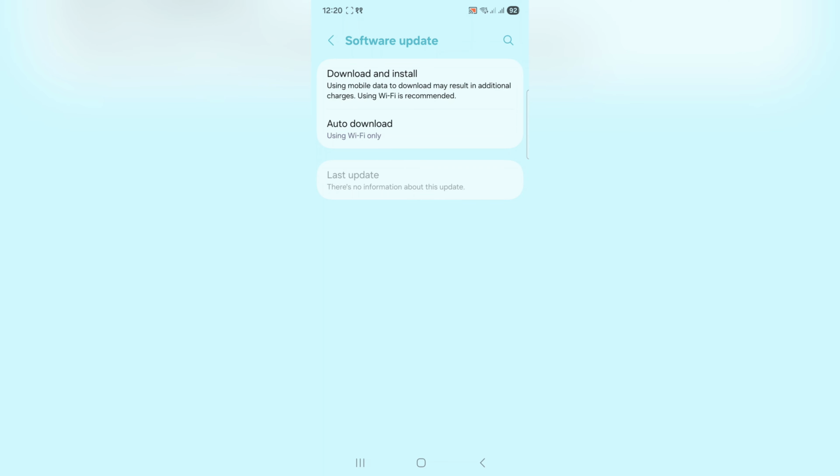That's it. We just learned how to resolve the not registered on network issue by checking network settings and verifying the SIM card.